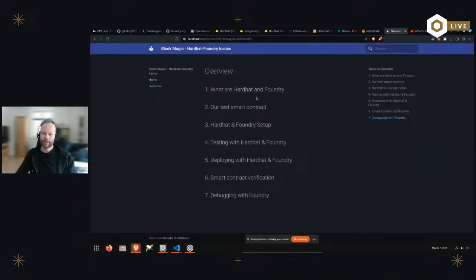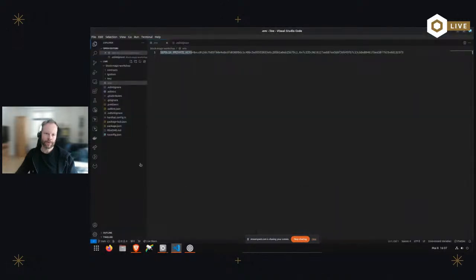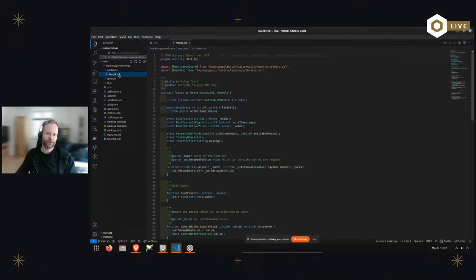And then we have our test smart contract first, and then we want to go over the setup, how to set up Hardhat and Foundry, or Foundry in Hardhat in this case. So we have our contracts folder, and here we have a faucet Solidity file, which is, as the name suggests, a faucet contract. Very basic one where we have some functions.